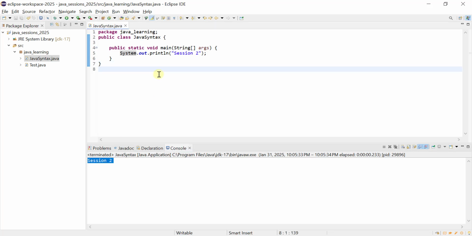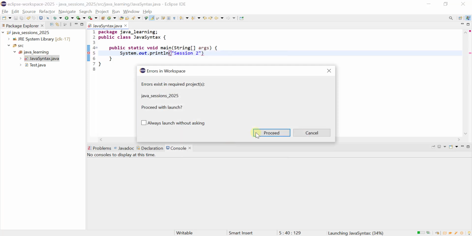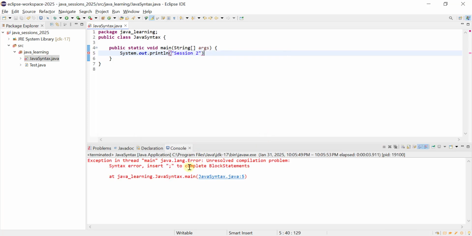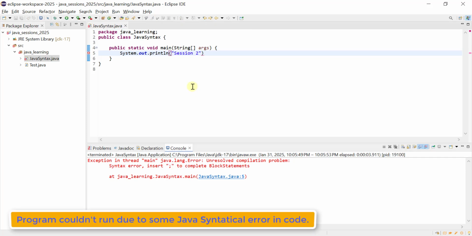So why does this program get executed? Because there is no syntactical error in this program, and that's why we are able to run it. In case, for example, I remove this semicolon and try to run it now, we are getting some kind of error here. We are not able to run the Java program completely, and we are not getting any output also.